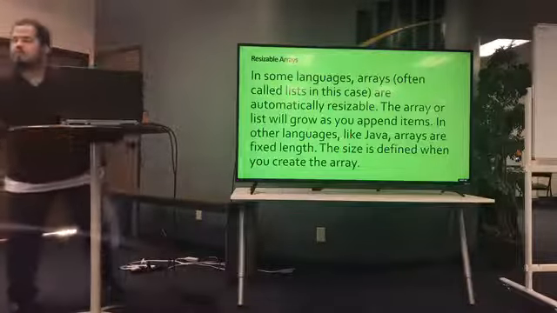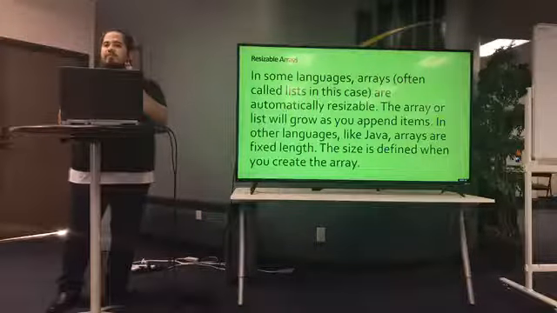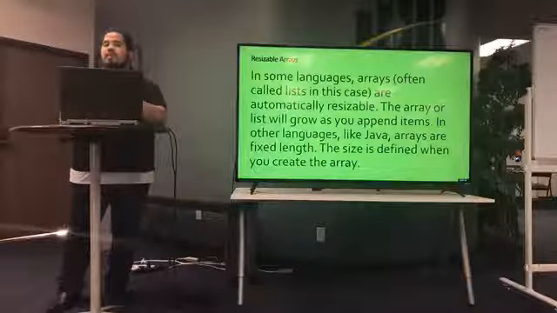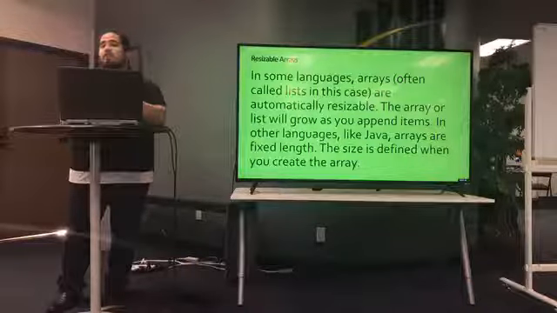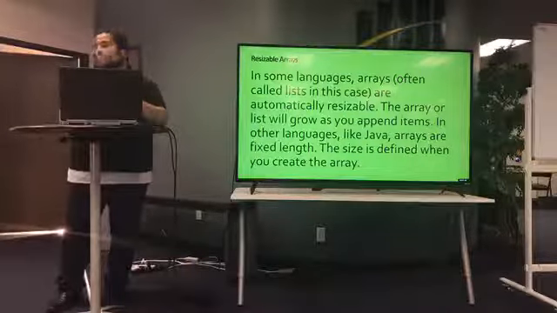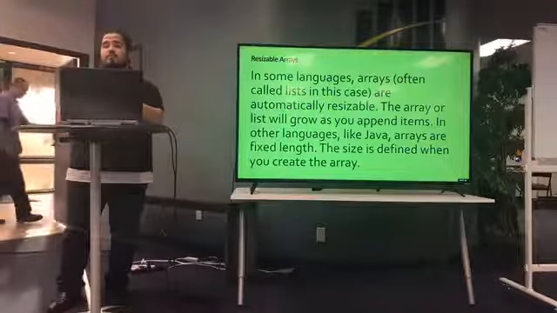So did you guys understand hash tables? Okay, you guys won't really understand them until you actually use them. It'll make more sense then, right?